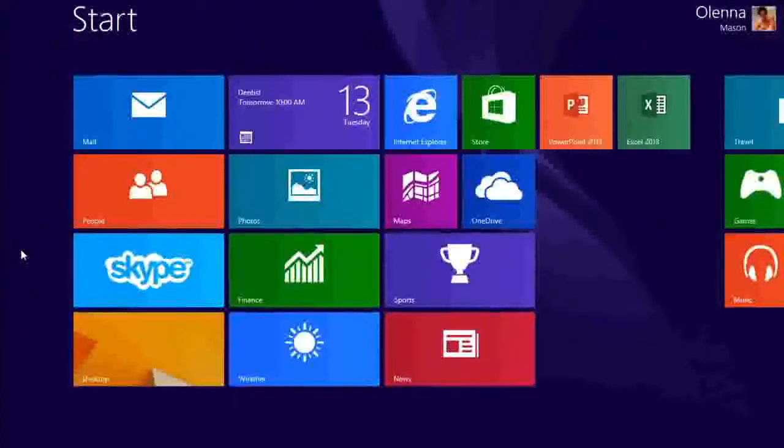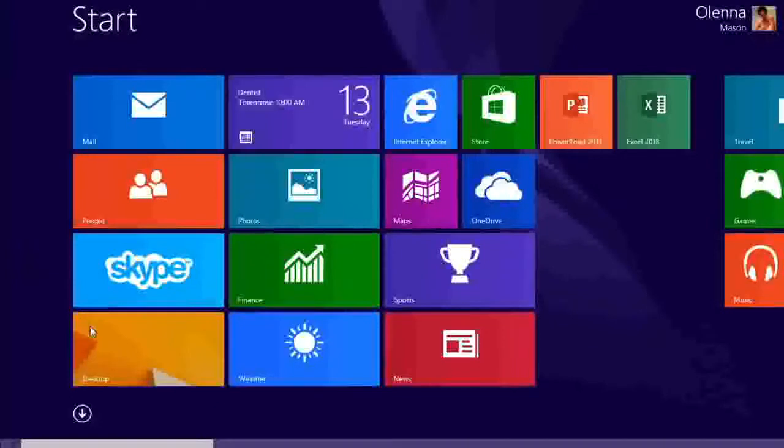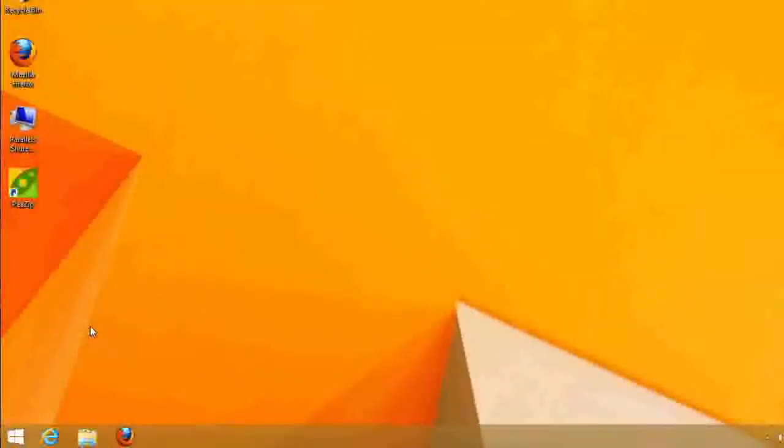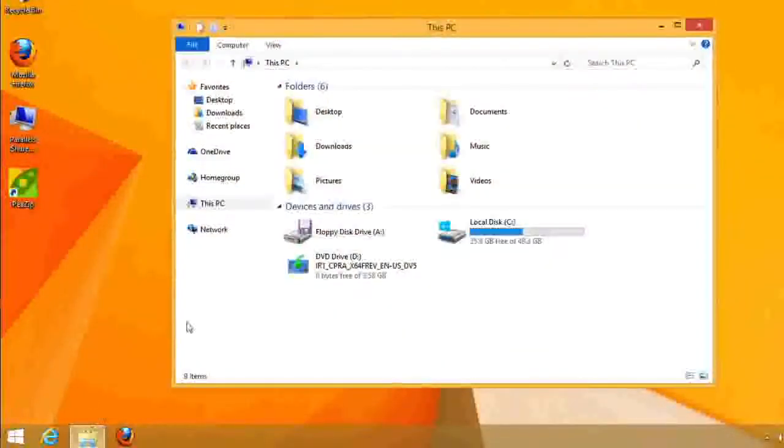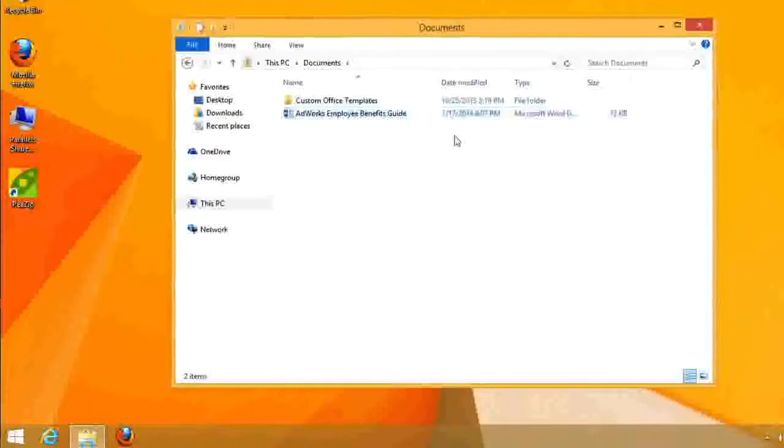Now, if you're wondering where all your old files and folders are, don't worry. You can still get them by going to the desktop and navigating to the folder you want. And many of your existing programs will still run from the desktop view, although you should do some research to find out whether they are Windows 8 compatible.